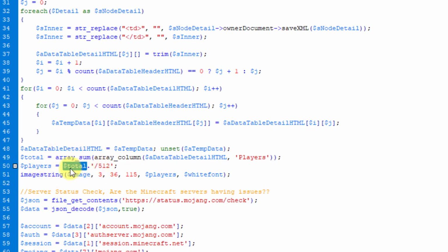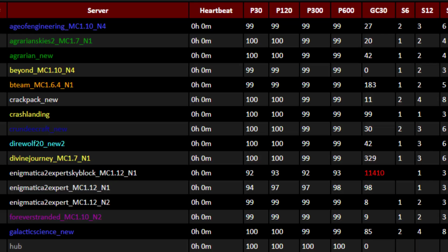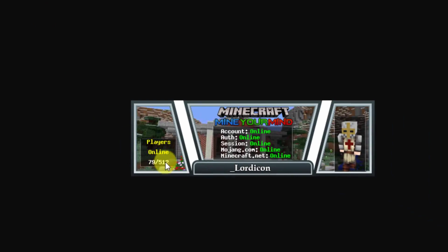Okay, I see players total dash 512, because I believe 512 is the max in total that you can have on every server or something like that. Okay, so this is where this image actually comes in. Okay, so this variable is right here. Okay, so that is this variable. Okay, 79 right there.